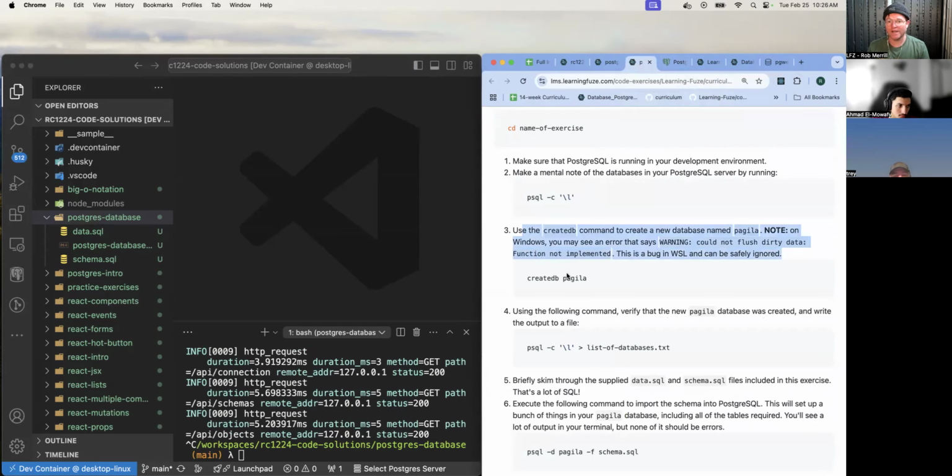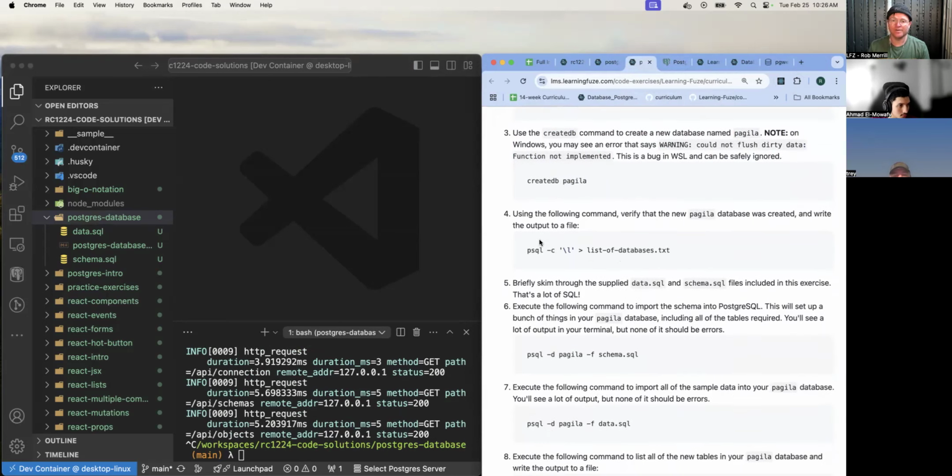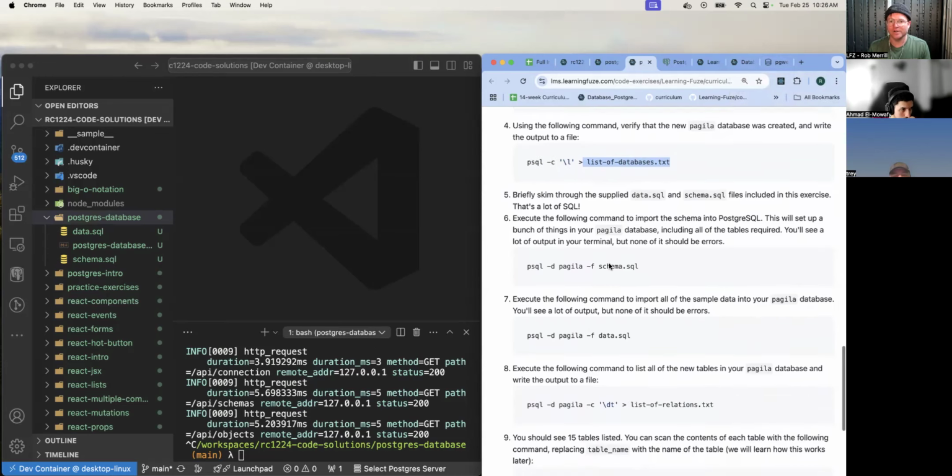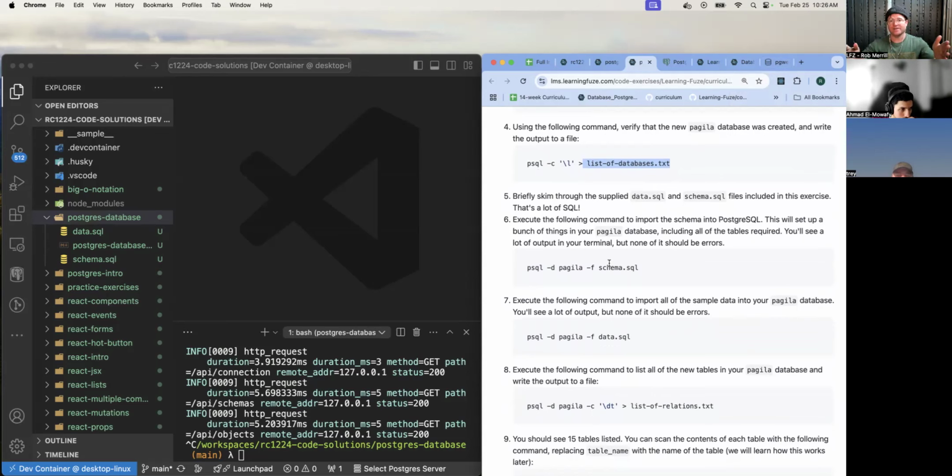Then you're going to create a database with this command. And one of the steps is going to be to print out those databases, so that you can see that it was created. That'll populate this list of databases.txt file. You can also look in PG Web and see that the database Pagila exists. Then you're going to populate that database that you just created. In the final project, you're going to come up with the schema, the tables, the seed data. We're not expecting you to be there yet at all.